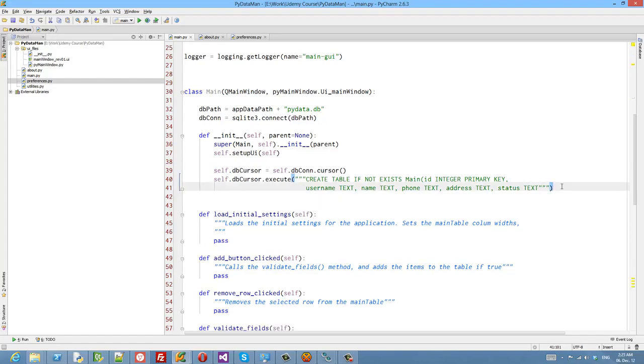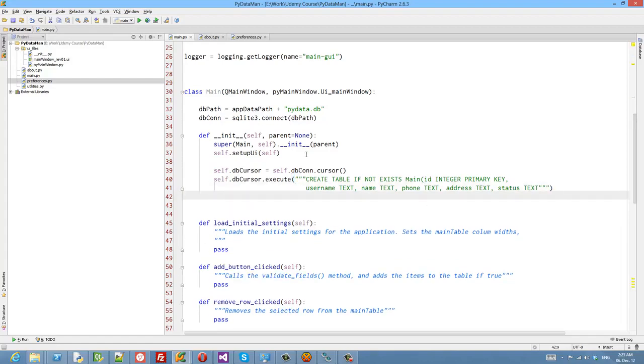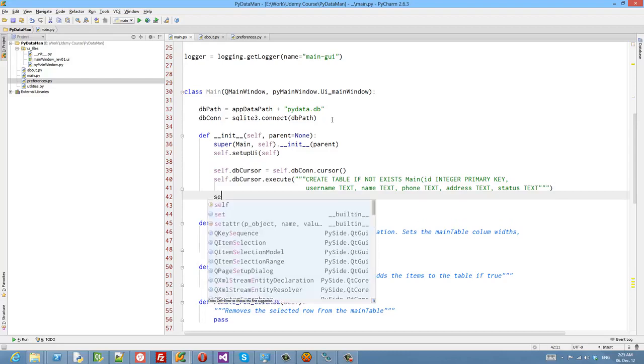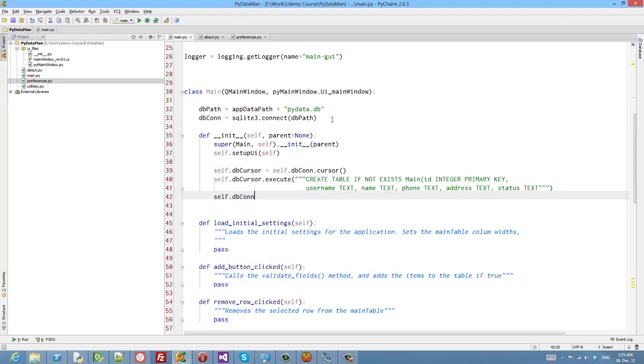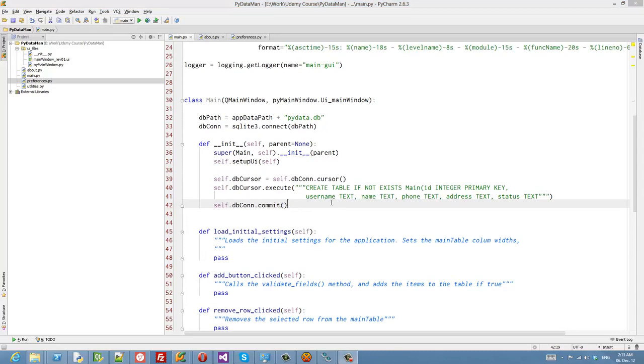So how do we commit? Very simple. I'll just call the dbcon object, which is our connection object, and call its commit method. And with this command, any changes that we had queued with the execute are now actually committed or saved to our database. Okay, so we have committed our changes to our database right now.